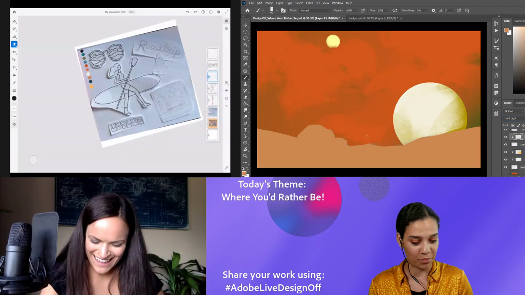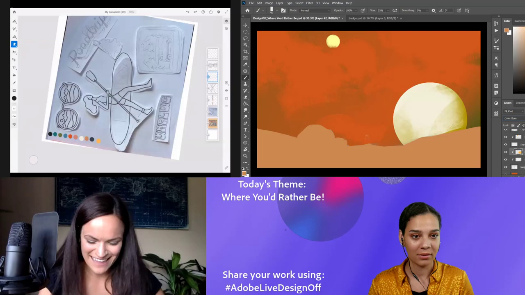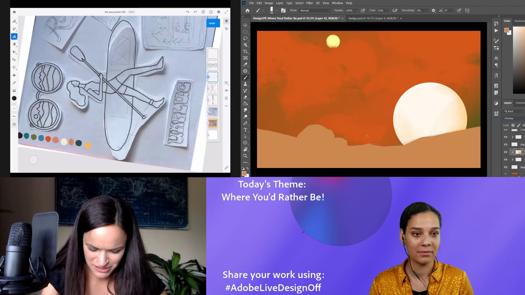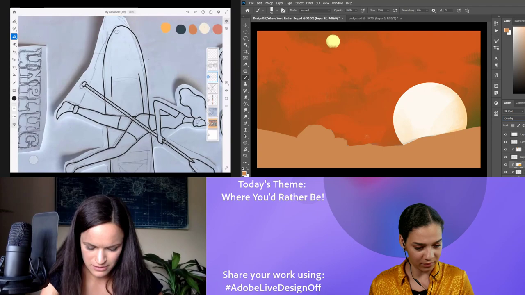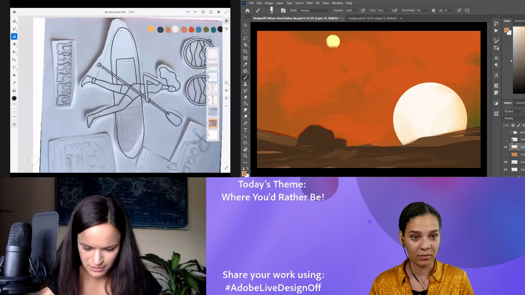Yeah, I was going to say the live brushes are super fun though. When I was doing the children's book, I did mostly a mix of live and pixel because it was supposed to look kind of like a watercolor painting. Yeah, those are super, super helpful.